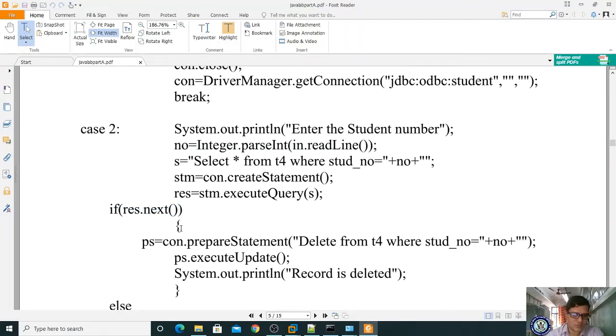After checking the first row, it checks the condition until the end of the row, the end of the record. Okay, yes. So now here it comes, ps is equal to con dot prepareStatement. Insert and delete use a prepared statement, so that is why we are using the ps statement. The ps object is a prepared statement object.